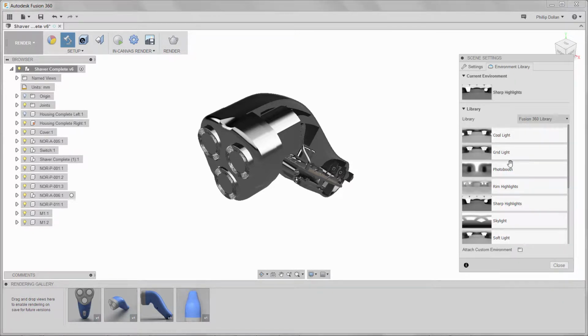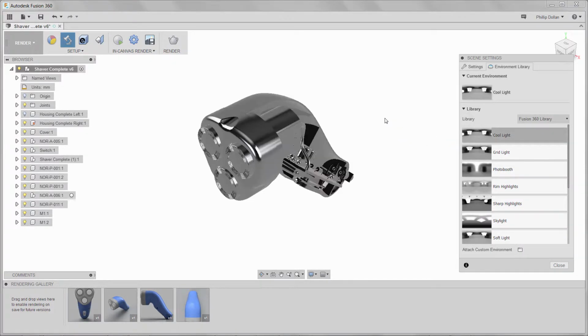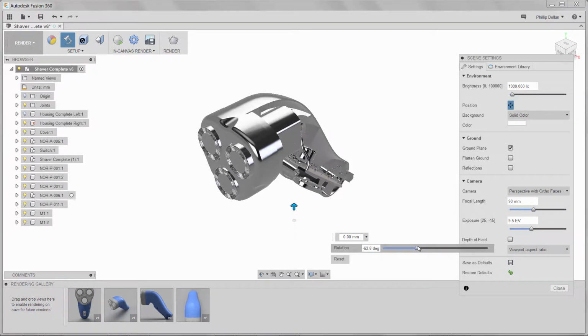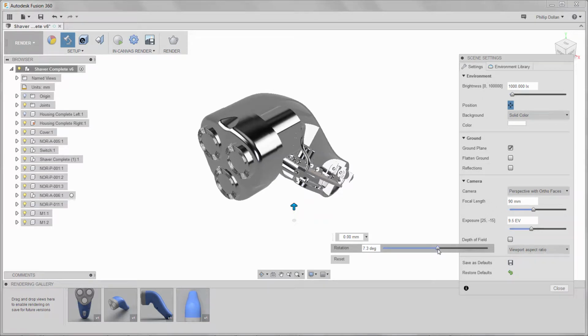And we have a number of environments we can put this shaver into. I'm going to go with Cool Light. You can experiment with all of these and see the different effects that you get. Back to Settings. Click on Position. And this will move the lighting around. I'm looking for a fairly even lighting and highlighting those features which I think are important. Again, if it doesn't work the first time, you can come back in and change that.